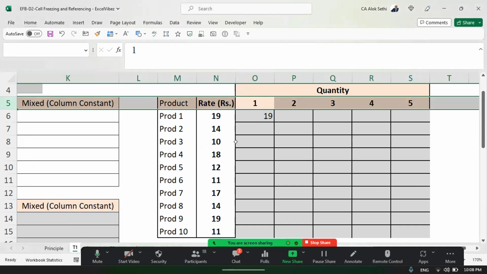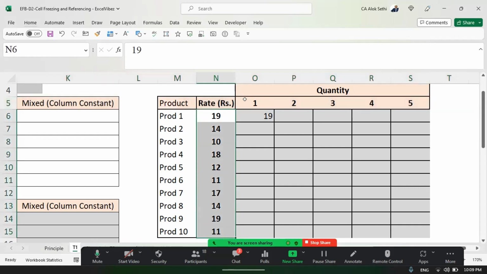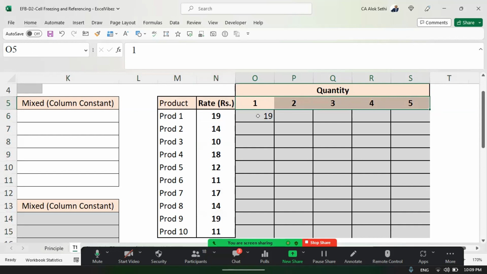What should not move? Row. And in rate, what should not move? Column. Okay? So here you don't want this column to move. Here you don't want this row to move. Now how to freeze this?